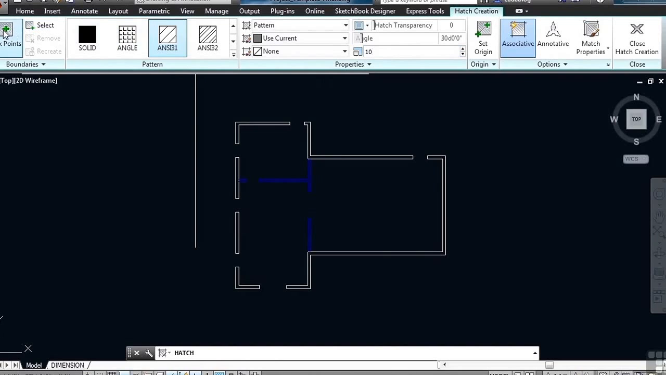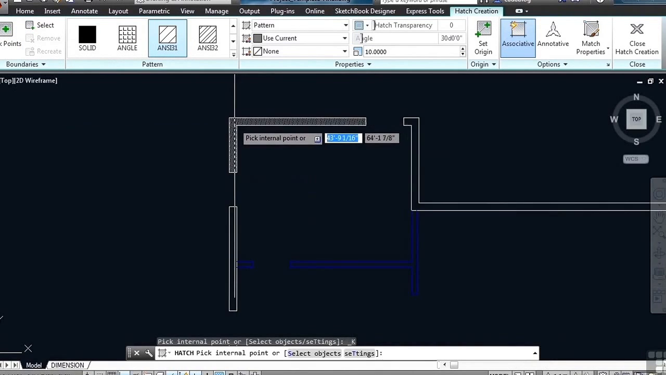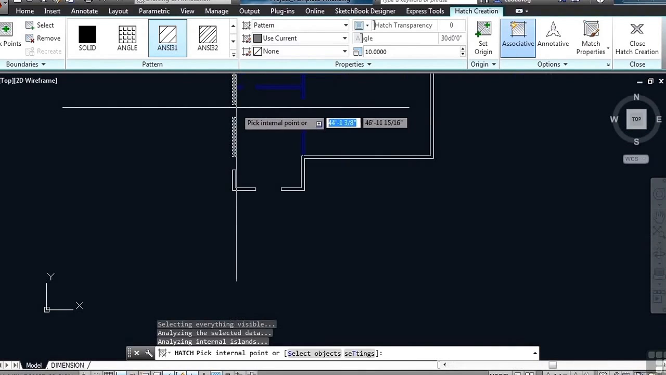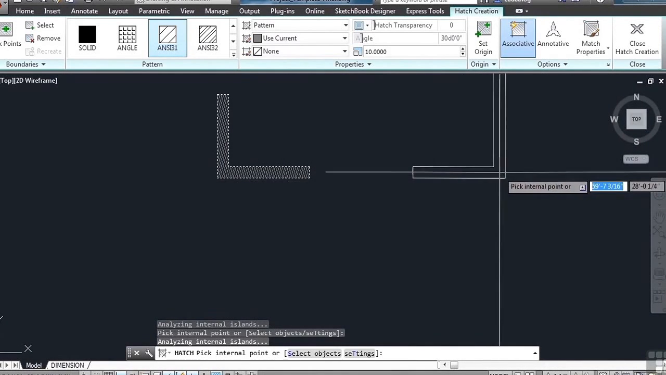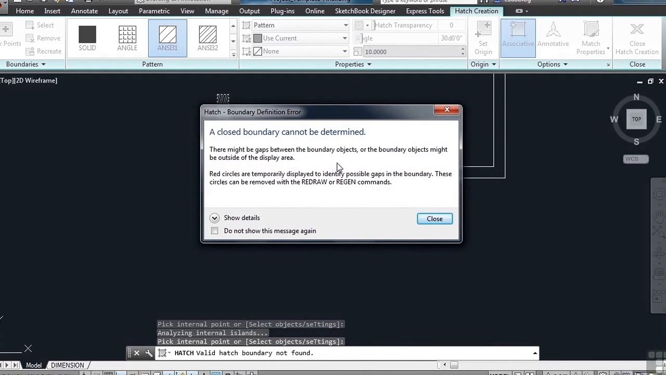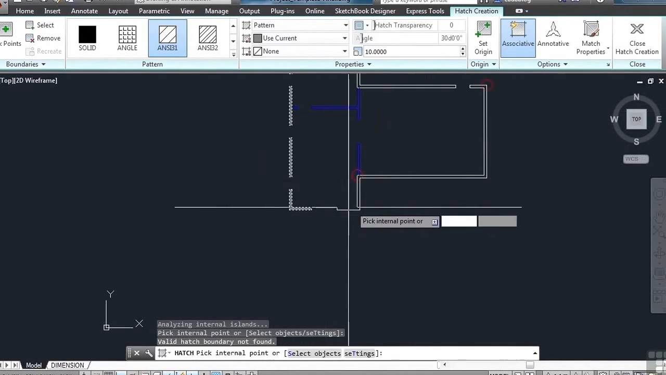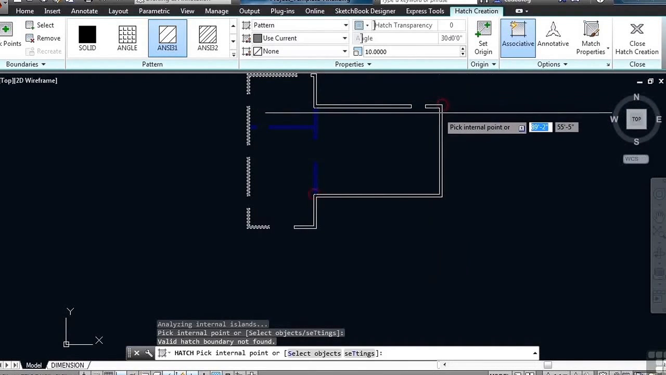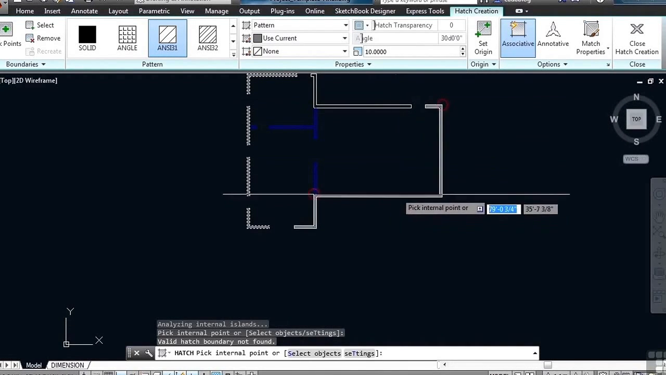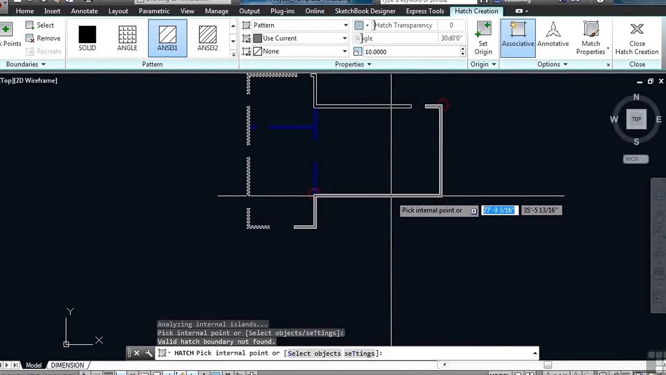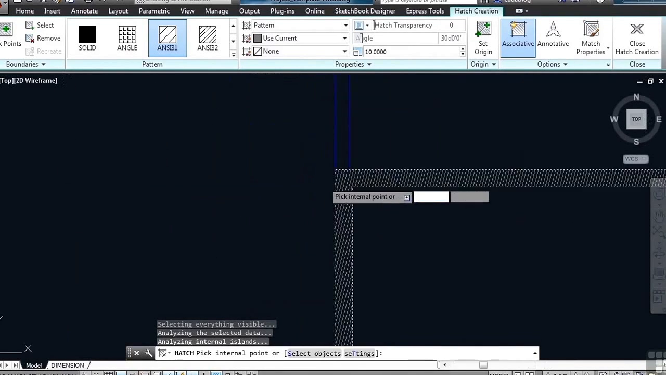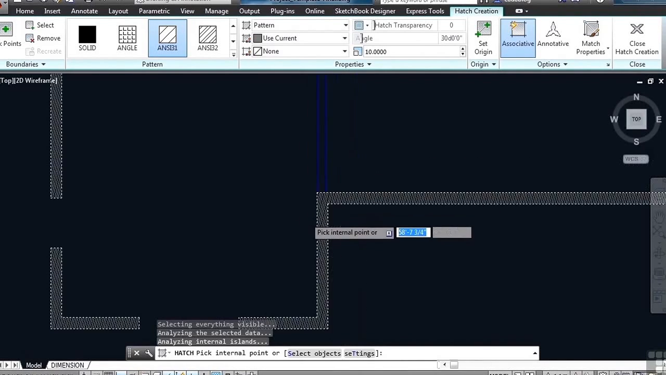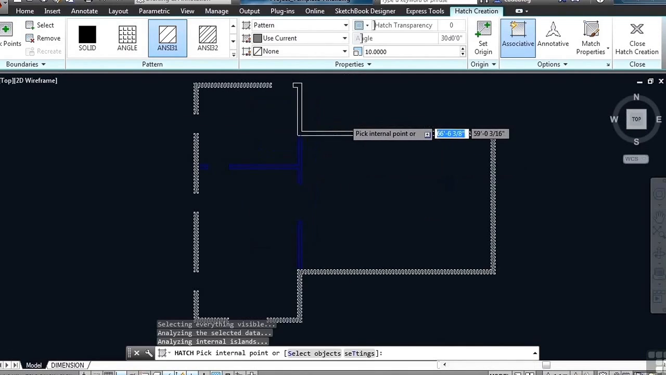But we're going to pick points internally. We're going to pick this wall, here, all the exterior walls. A boundary can't be determined. That's okay. We'll figure this out later. You see those little red circles? It says right there and right there that there's an opening that it can't figure out. Sometimes it's fine, and you just need to do it again. Sometimes when you zoom in really close, it messes things up. For whatever reason, AutoCAD can't figure it out. So just zoom out and try again.